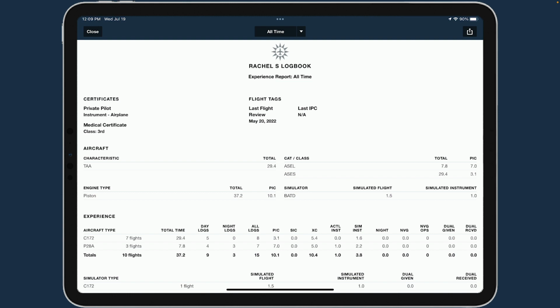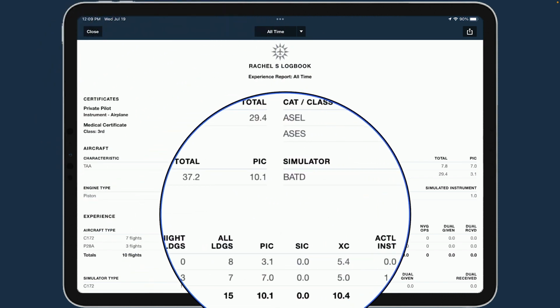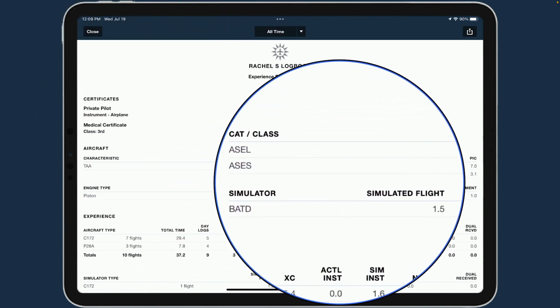This is the experience report, which includes information about your certificate, ratings, flight times in different aircraft, and includes specifics such as PIC, nighttime, any dual received. And it also shows your simulator times as well. So we've got this down here and the simulator up here.